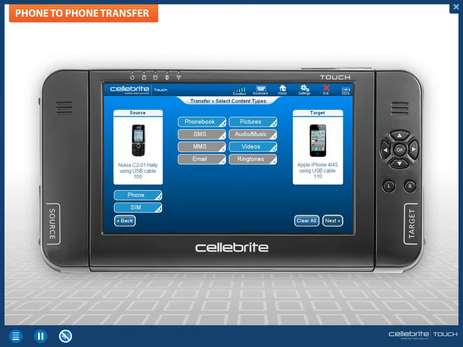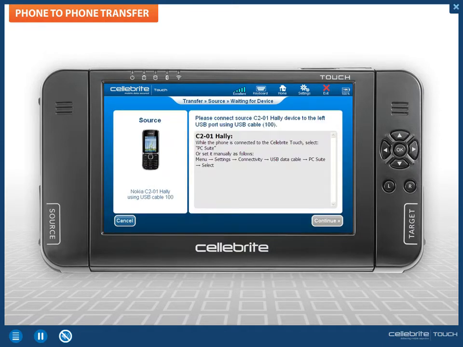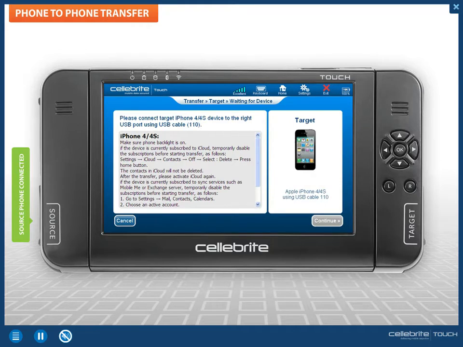Click Next to continue. A flashing arrow will show you the port for connecting the source phone. After connecting it, click Continue. Similarly, an arrow will guide you for the target phone.